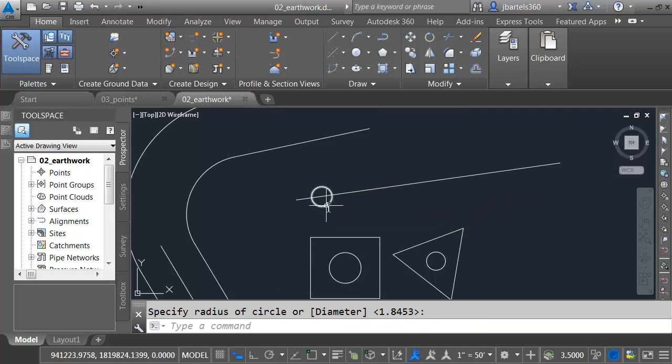Let me select that and I'll press delete. What if I wanted to create a circle 25% of the distance along this line?